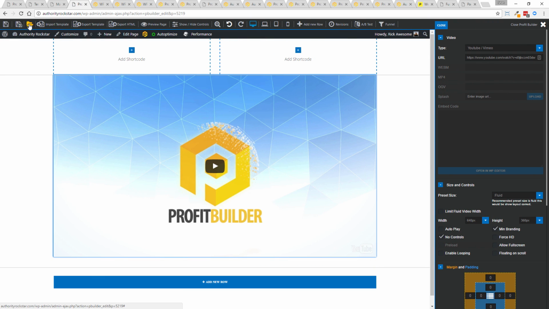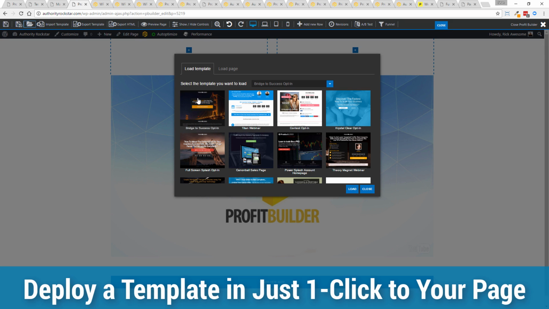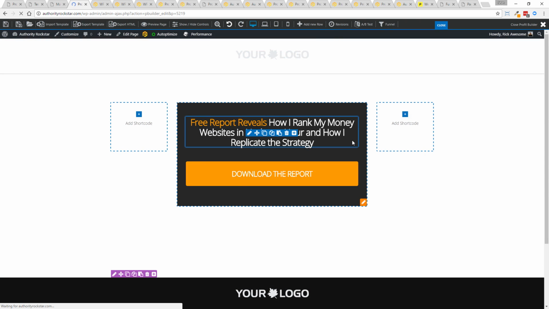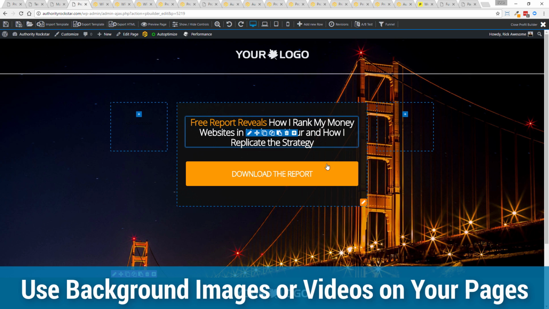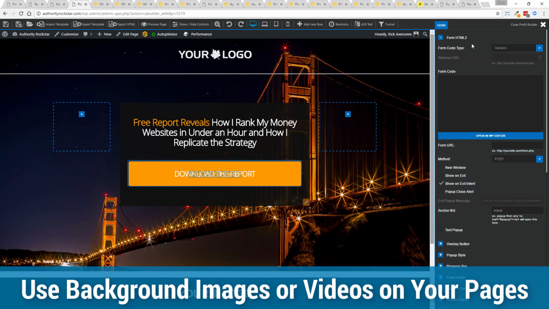But we're gonna actually import a template. You can see here we got some amazing templates. I'm gonna select this one real quick, first one here. Just click load, and it's gonna say, hey, do you wanna reload the page? Because it's gonna now reassign all the background images. Quick as a flash, boom, we're done. And you can see all of this right here, ready for us to customize.